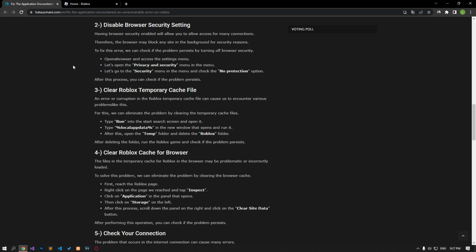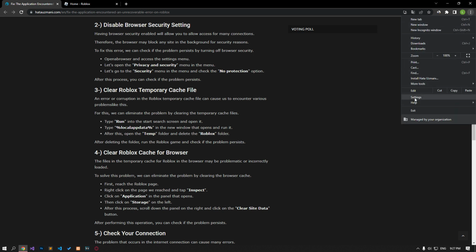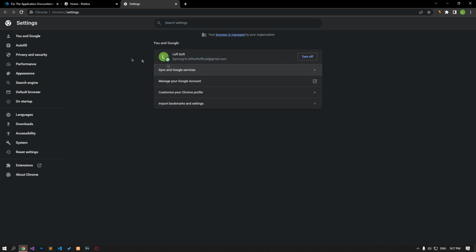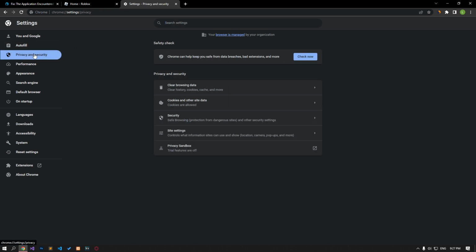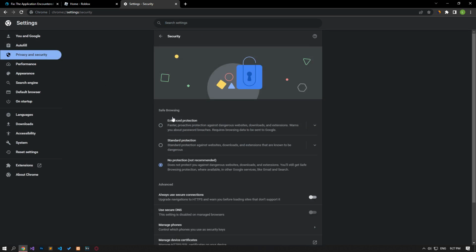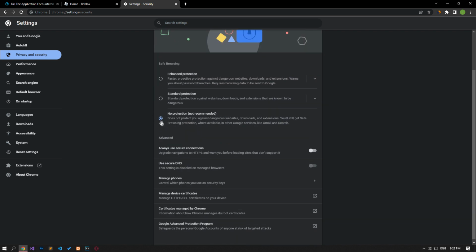Having browser security enabled will cause you to allow access to many links. Therefore, the browser may block any site in the background for security reasons. To fix this error, we can check if the problem persists by turning off browser security. Open your default browser and access the settings menu. Let's open the privacy and security menu in the menu. Let's go to the security menu in the menu and check the no protection option. After this procedure, you can check if the problem still persists.